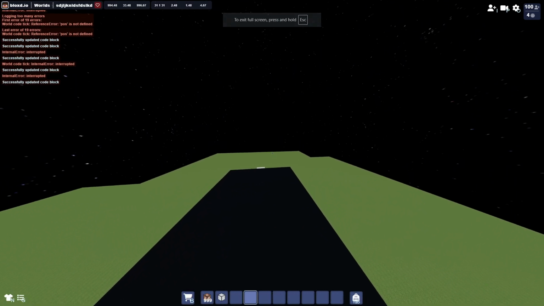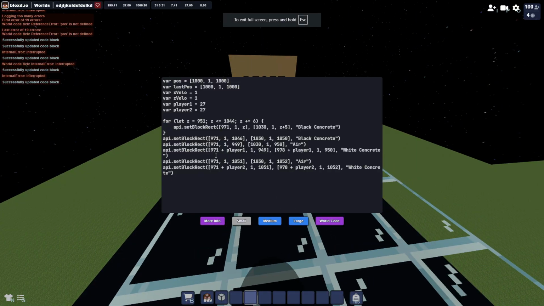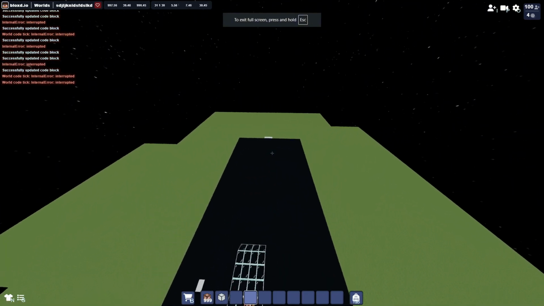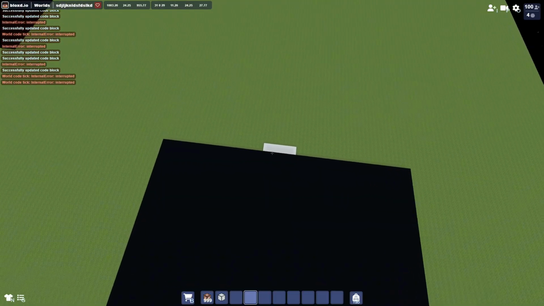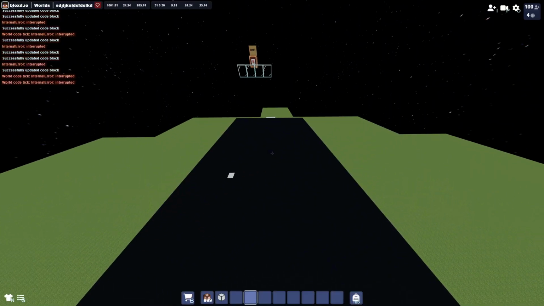In reality, we don't have to set the position of the paddle because it already sets it in world code every single tick. So that was kind of useless for me. Yeah, there we go. Okay, it's basically in the middle. It might be like 1 block to the left. Yeah, I think it's like 1 block to the left, but who cares? It's not that big of a deal, right, guys?